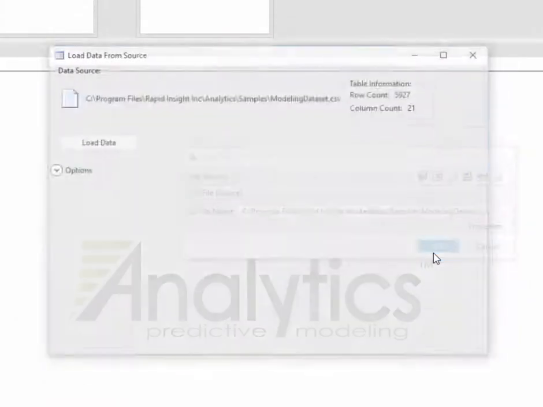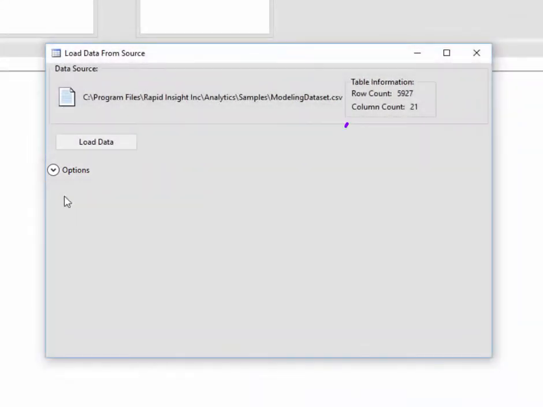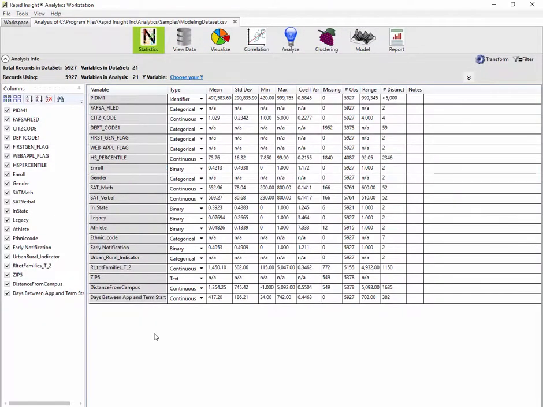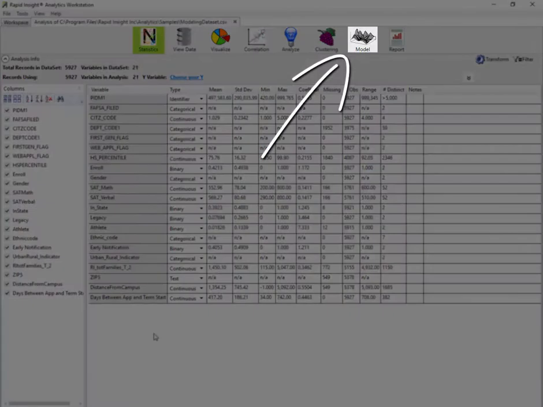If you click the Options button, you'll have the ability to disregard unwanted fields or mark identifier variables. This sample dataset contains some common flaws that users may wish to practice correcting, though we won't detail those in this video. For now, click the Load Data button. This brings you to the main user interface. Analytics offers a wide array of features, but let's go directly to the Model tab.